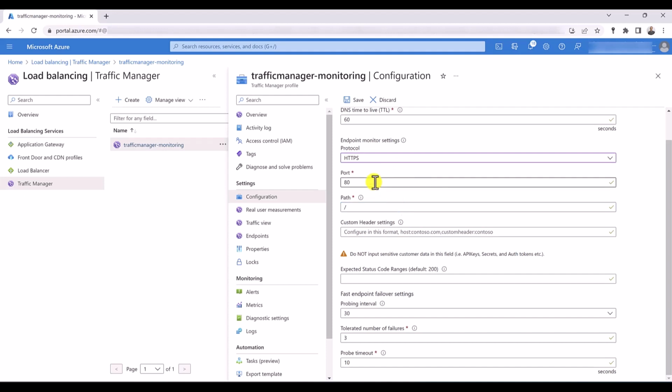Then you will get to specify the port that you are going to use for the monitoring requests. Then we have the path here. The path is valid only if you are going to use HTTP or HTTPS protocols. And if you specify it for the TCP protocol, it's going to give you an error.